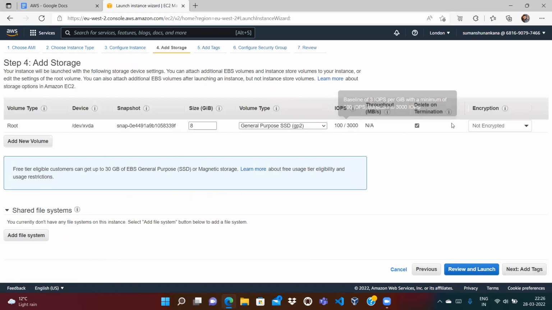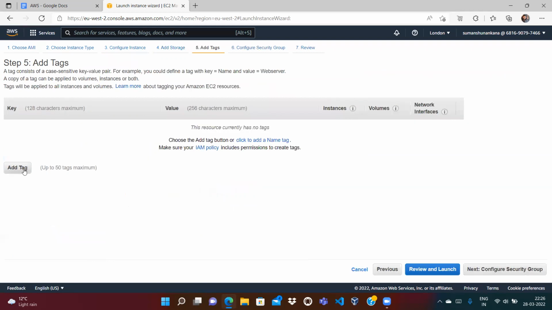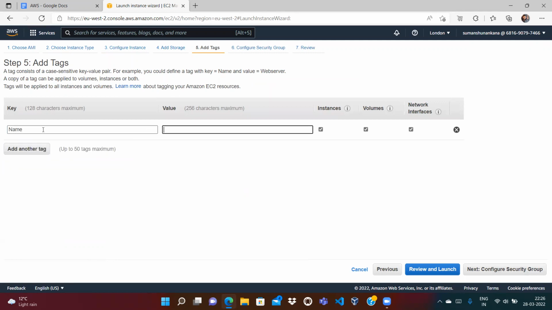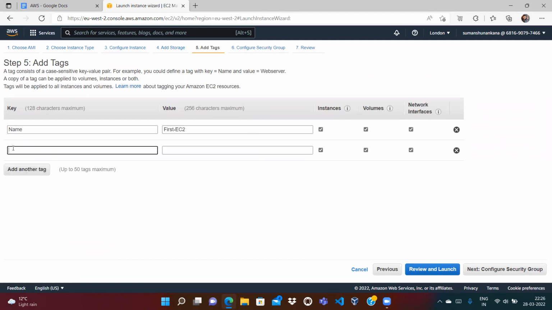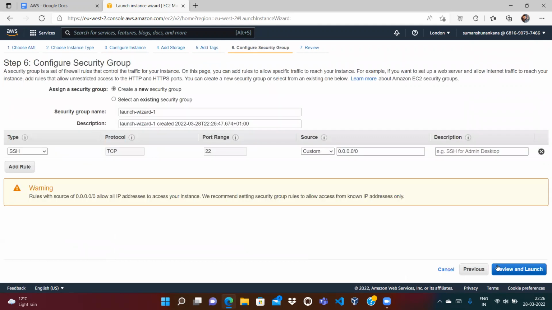Storage is default root. Make sure this is checked, otherwise maybe you will forget to delete it. Let's add the tags and name. So first EC2, let's add one more tag, owner. Okay, security group. Now one is the SSH, because we can access this virtual machine from our local computer as well.